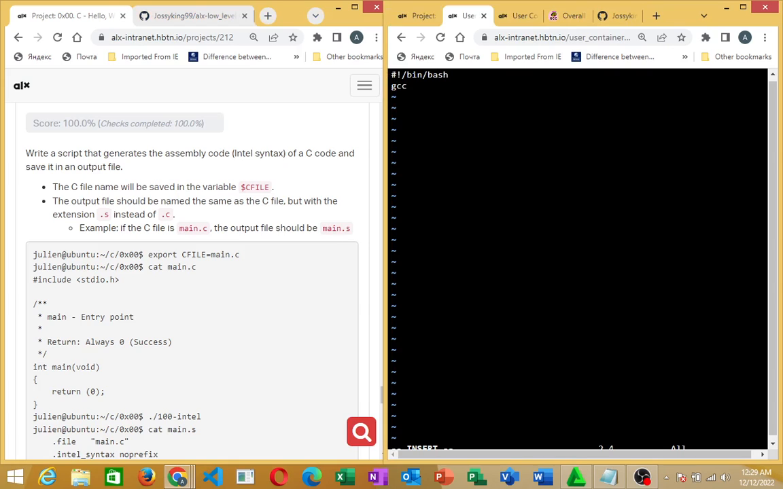Already pressed with time. I don't want this video to be too long. So that will be that. I'll just write the command. Please, you can just look through and read your documentation. So the command to do that is S, masm equals intel. So write a script that generates the assembly code in Intel syntax of a C code and save it to the output file. This will help you do that.